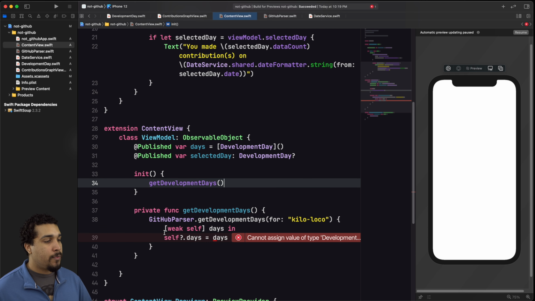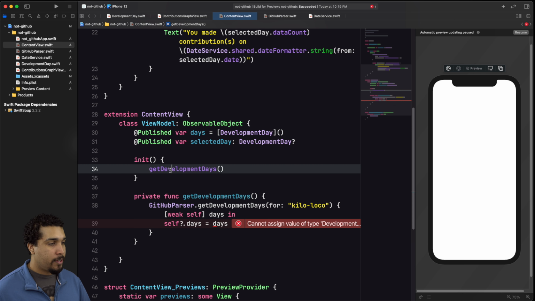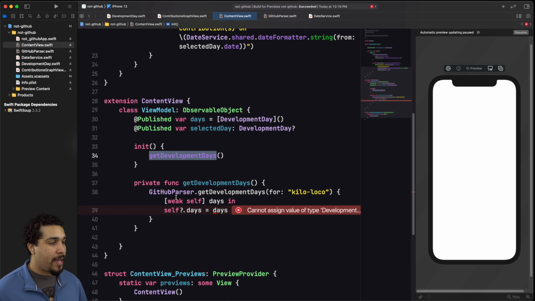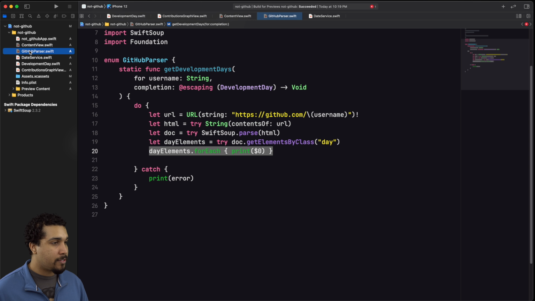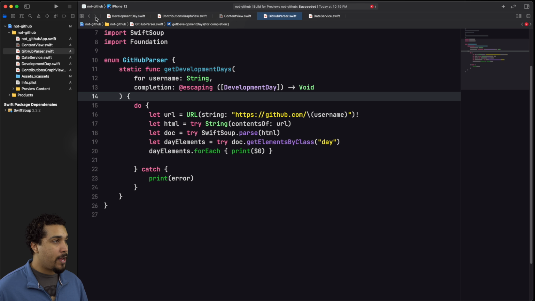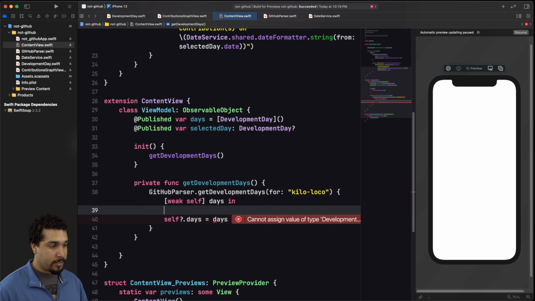All right, so as you can see, we have this getDevelopmentDays function that's going to be called from our view model's initializer, and then we have GitHubParser.getDevelopmentDays, and then we're just going to pass in whatever your username is on GitHub, and that is going to have the completion handler of passing in days, and then we're just going to simply update this days right here. Now, obviously, we haven't gotten that far, but it should work. Now, there apparently is a problem. I think that I forgot to actually make this return an array. Yep, it was supposed to be an array. So we just want to make sure that's an array, and then we can update the days like so right there.